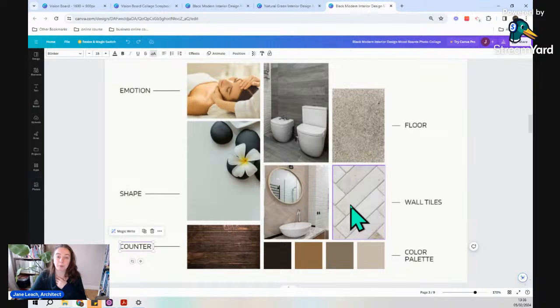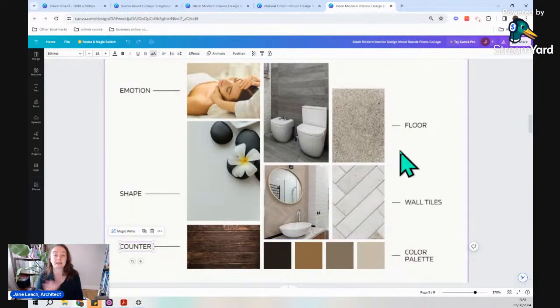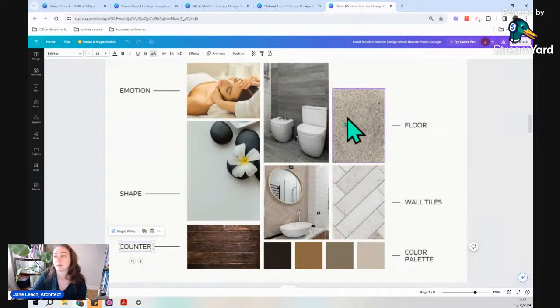Now, this is a sample board that I've kind of just thrown together for the purposes of this video to give you an idea. If I was actually making a sample board, I would pull together real physical samples of materials. But you can do it with photographs of, you know, products, actual photographs. So perhaps like a floor finish, what you might do on the walls, some kind of shape inspiration, maybe organic pebbly shapes, and you might use photographs of the actual fittings that you're using.